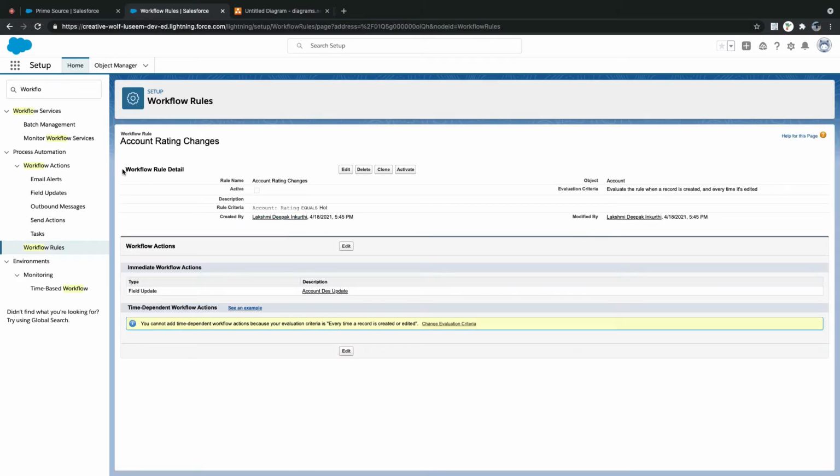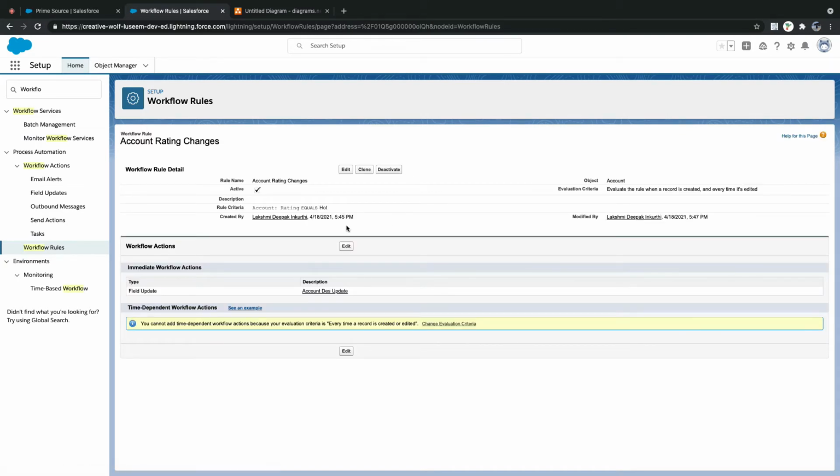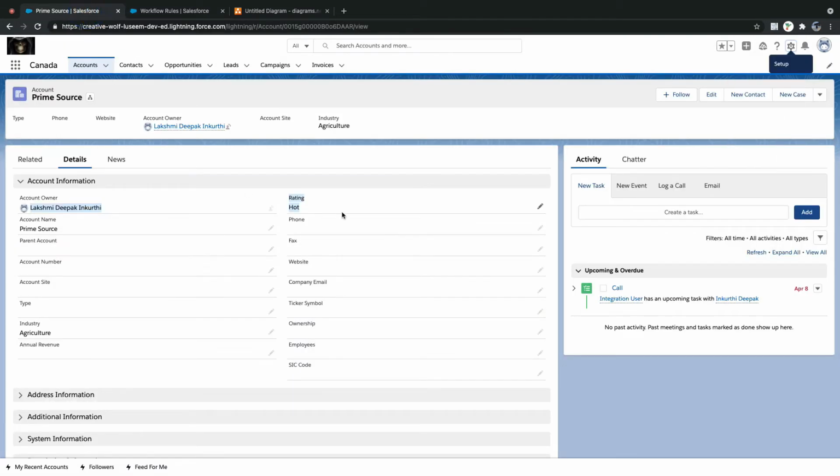So I created one field update, which I can now see is done. This is your workflow rule, and these are your actions. Now, is this workflow active or not? No, it's not active. Once you create a workflow rule, you have to activate it manually by clicking the Activate button. So now it's activated.